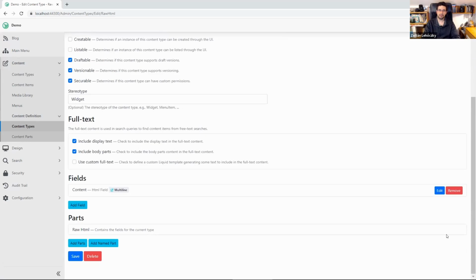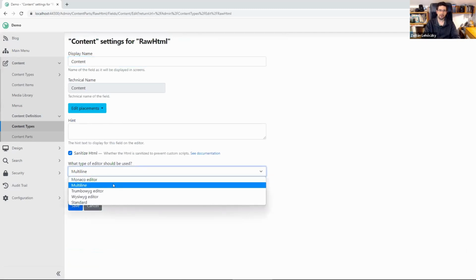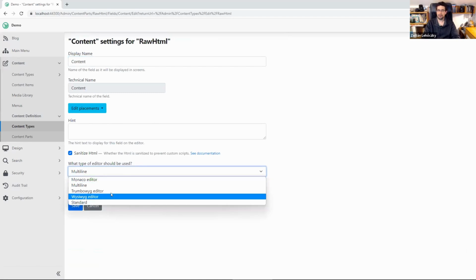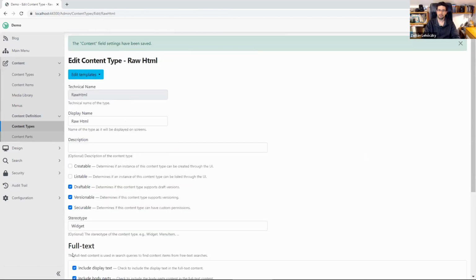And here you can see that its content is stored in such a field. The field is another building block. It's a smaller one. Don't worry about it now. And you can change its editor either to a proper code editor like Monaco, or you can change it to a Trumbowyg WYSIWYG editor, for example.